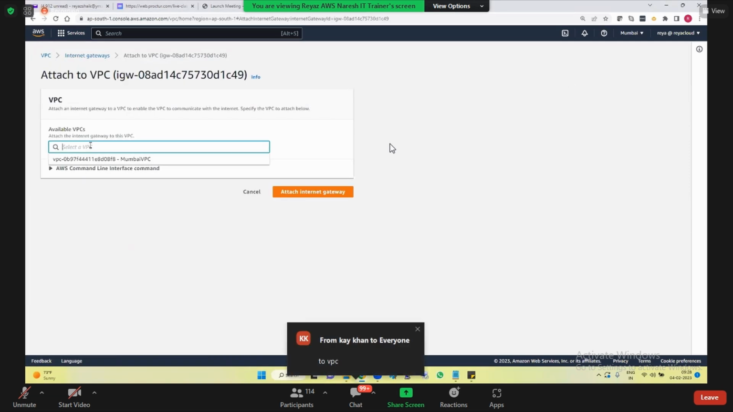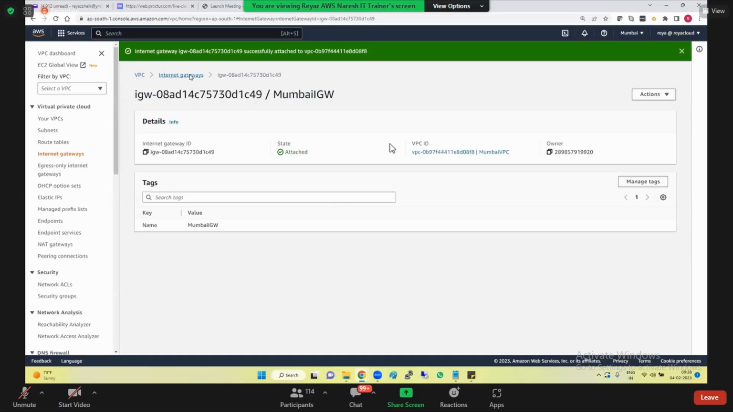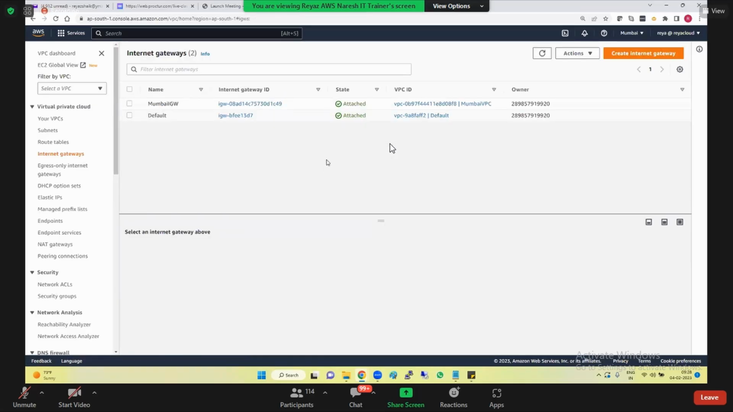Which VPC do we need to attach? Mumbai VPC. So here the default VPC is not listed, because please write down in your book, one internet gateway is attached to only one VPC. Okay, attach it. One internet gateway is attached to only one VPC. Is that clear? We created a VPC, we created an internet gateway. Okay? What's the next step?